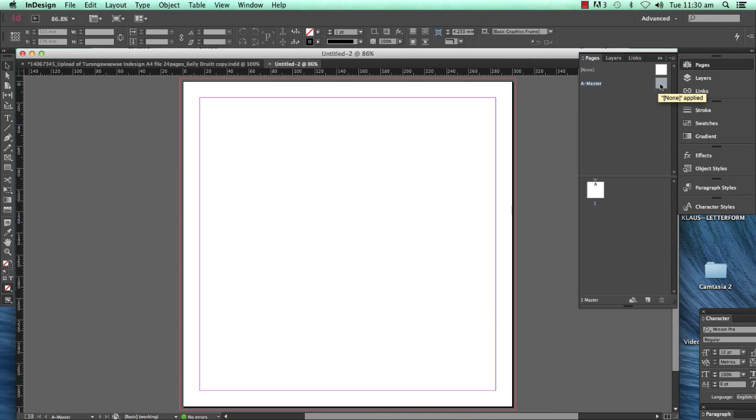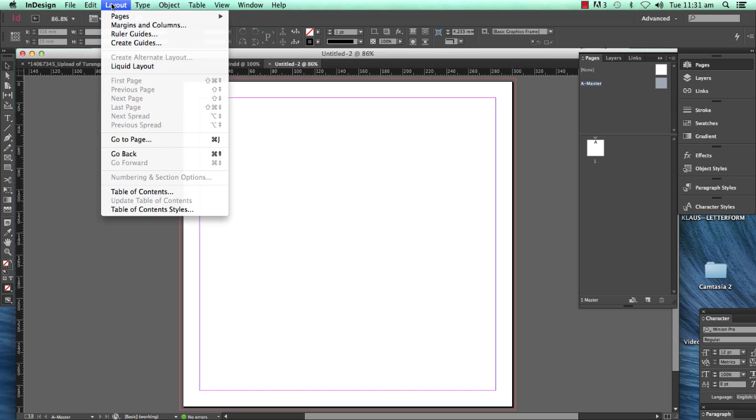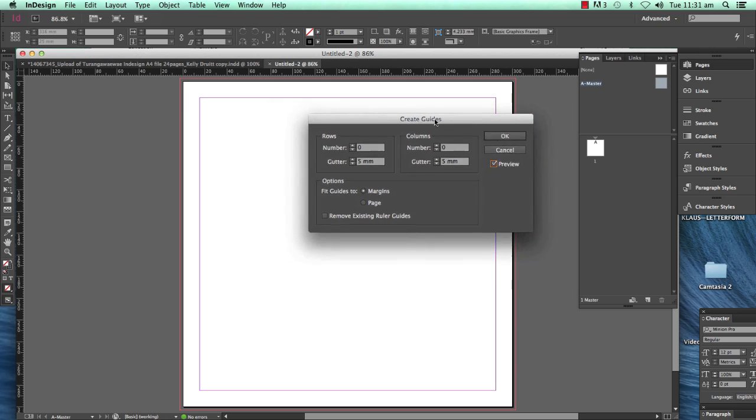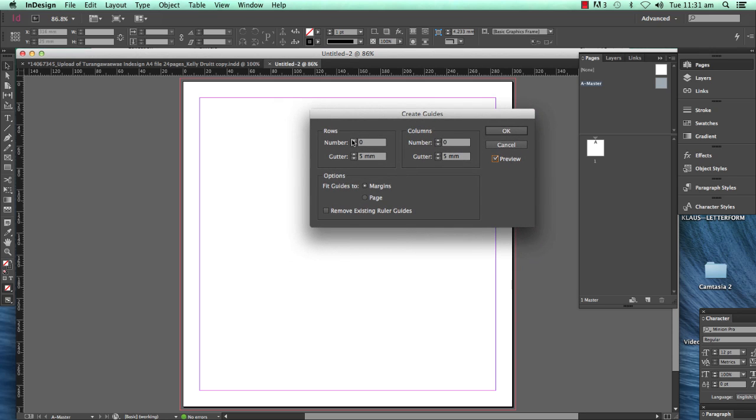So the very first thing you have to do in there is click now on master pages. Double click the master page and remember, everything you set up in your master pages will be consistent throughout your document, wherever this master page is applied. So once you double click on your master page, go to layout, go to create guides, and remember to have this one ticked under preview and create 7 rows.